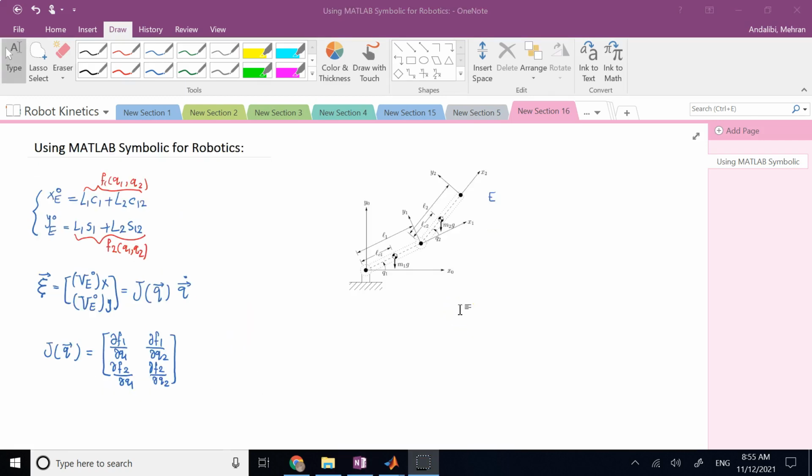So now, can I calculate these partial derivatives in the Jacobian using MATLAB Symbolic? So I define my angles Q1 and Q2 using MATLAB Symbolic, and then I can calculate J, and even calculate Xi as a function of Q and Q dot, if I also define Q dot as symbolic. Can I basically calculate it? The answer is sure.